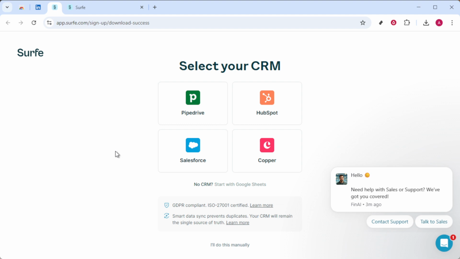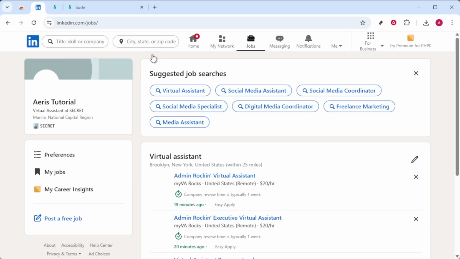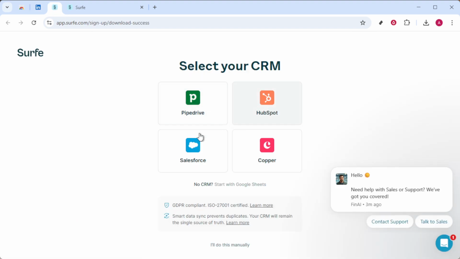Now it's time to jump over to your LinkedIn account. Keep it open in one tab, and find the Surfe extension icon that should now be visible at the top of your browser. Click on the Surfe extension, and you'll see a list of options. You're going to select Pipedrive from this list. By doing this, you're specifically telling Surfe that you want to link LinkedIn with your Pipedrive CRM.